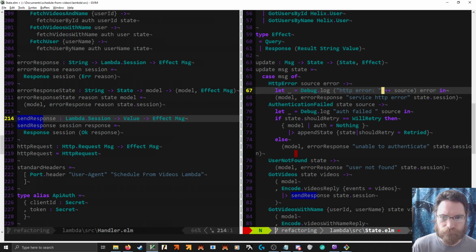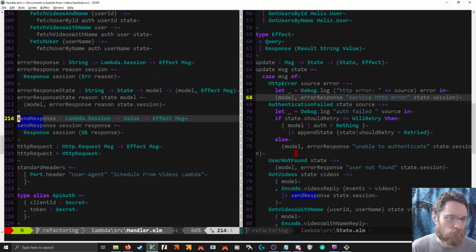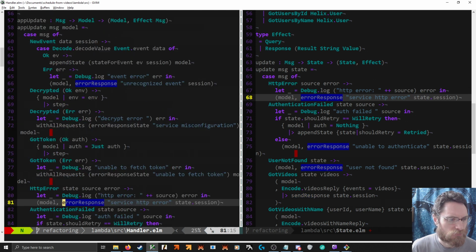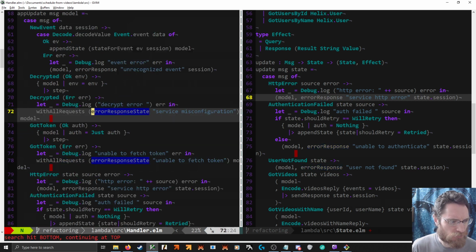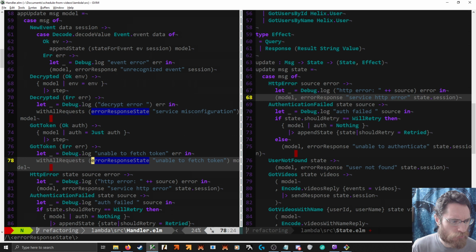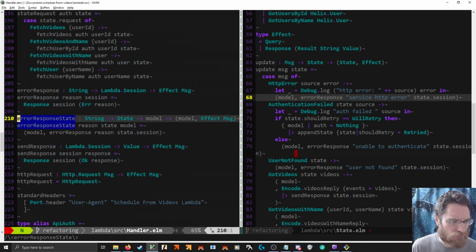So you're probably going to want your own error response state. Do we use this anymore? For the with all requests. And it might mostly just be to pull that out.